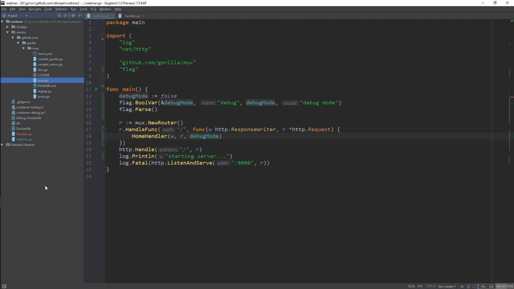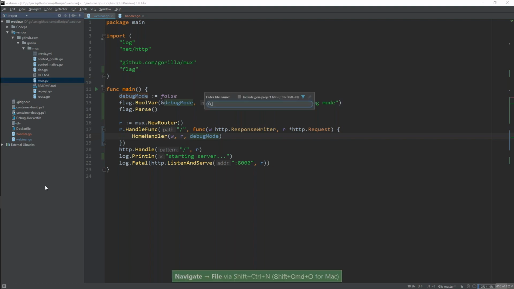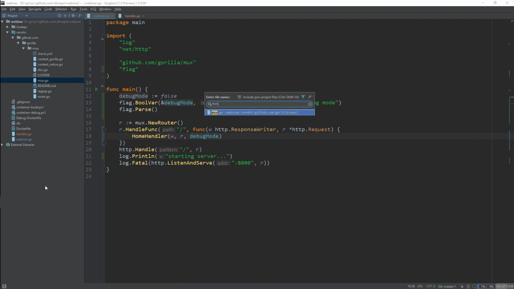Yeah, so there's one more shortcut for that. Okay. Let me see if I remember it correctly. Control-Shift-N or Command-Shift-O on Mac, which basically allows you to find any file. So let's say mux.go, and you can find the file. But it can do something else as well.